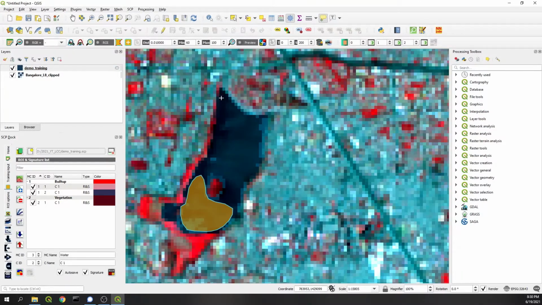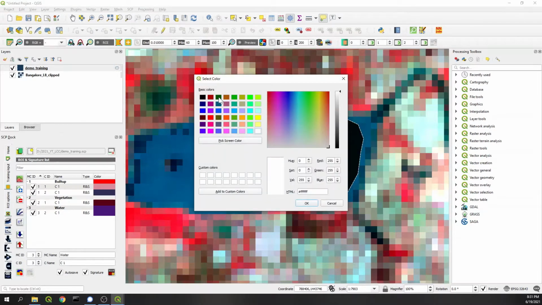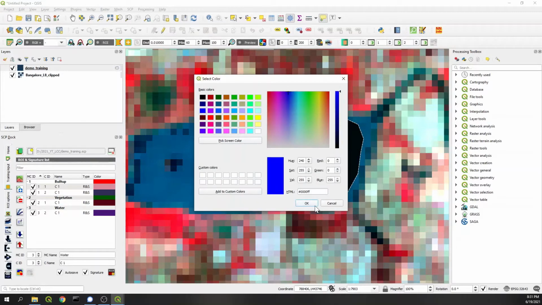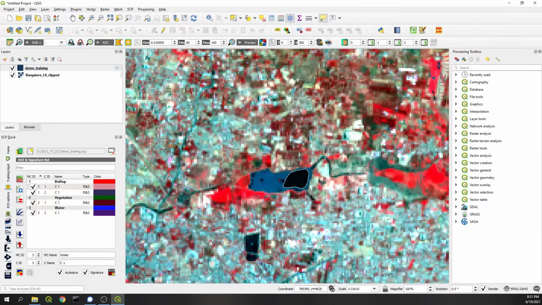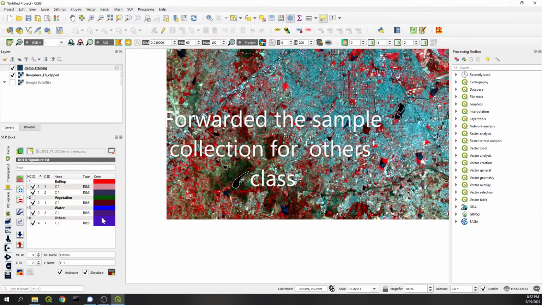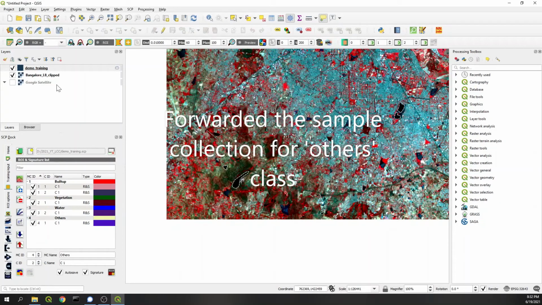That's why holding control is important. Okay, I'll change the color for vegetation to something like this, and water can be blue. And then I'm doing only major classes here. I'll add a fourth class which will say others. You can always do subclasses and so on. Now I'll change the color for others also to something similar to other land use maps.